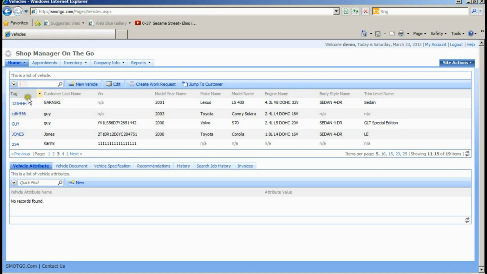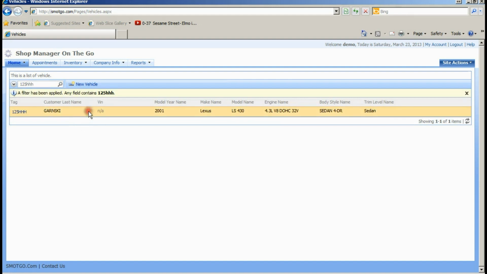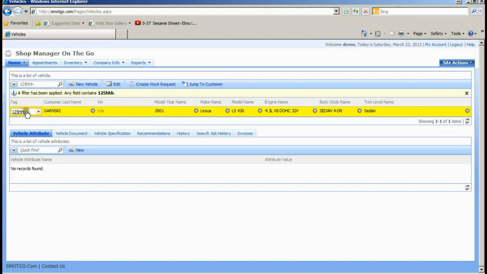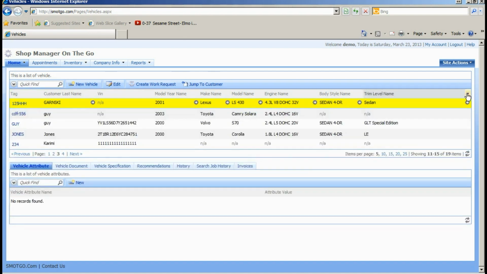For now, let's search for this tag, 125HHH. We can hit enter, or we can click on the little magnifying or search icon. And you'll see it returns that record, the 125HHH. Now to clear that out, we can click on this or on the X over here, and that will remove that filter. And again, we'll have all our vehicles back.